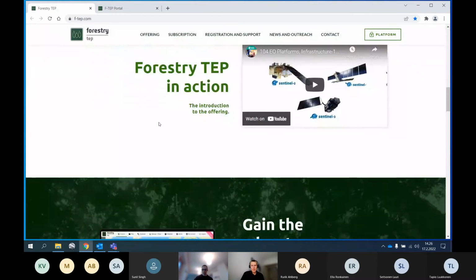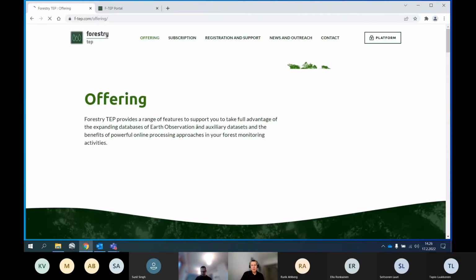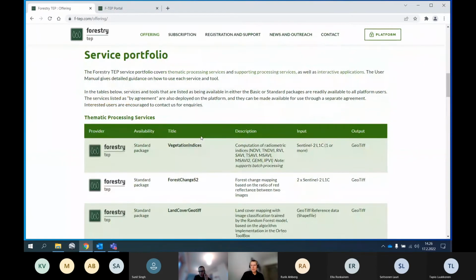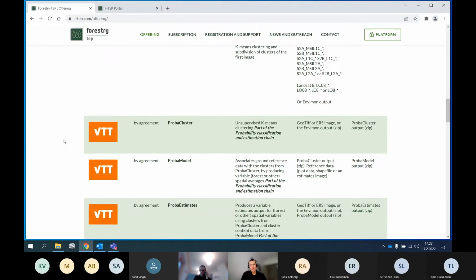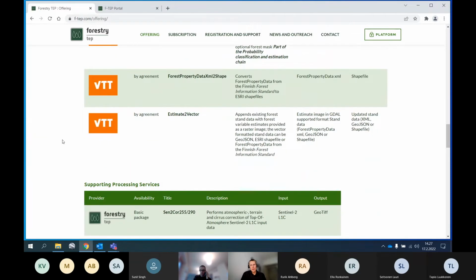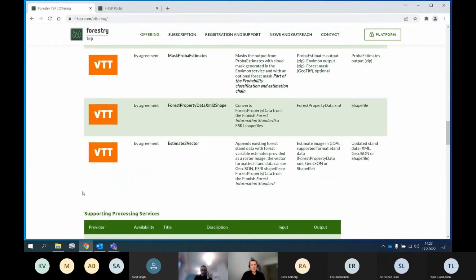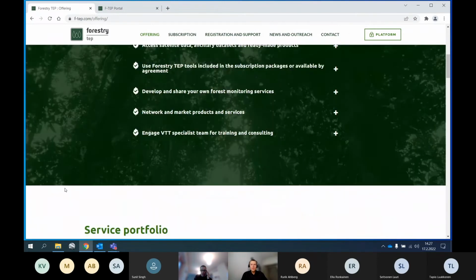So on the front page, you have various general information, but then you have more detailed description of the services, different services listed here, what is currently available on the website. Not all of these are available for all users, but as you can see, some of them are by agreement, meaning that they are licensed services.